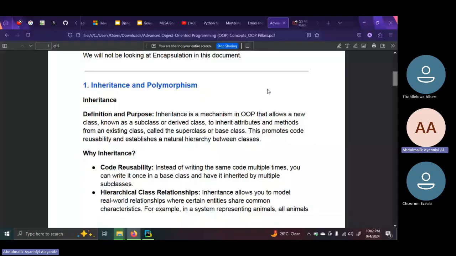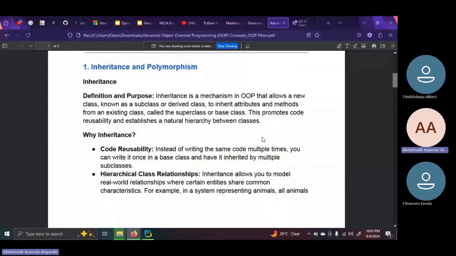So inheritance is a mechanism in OOP that allows a new class, known as a subclass or derived class, to inherit attributes and methods from an existing class called a superclass or base class. This promotes code reusability and establishes a natural hierarchy between classes. Why inheritance? Number one is code reusability. Instead of writing the same code multiple times, you can write it once in a base class and have it inherited by multiple subclasses. Do you get?